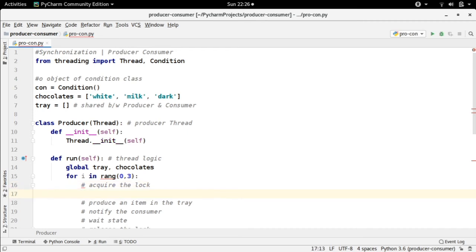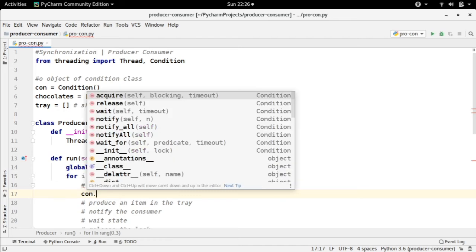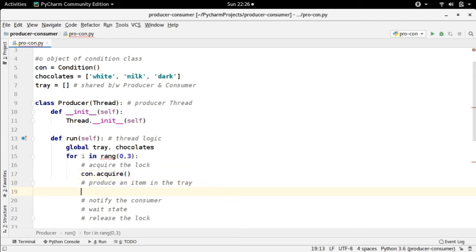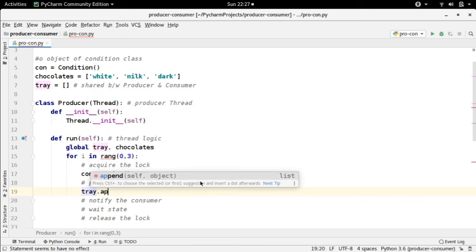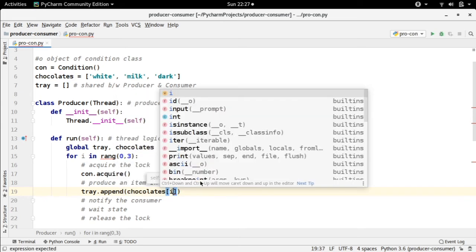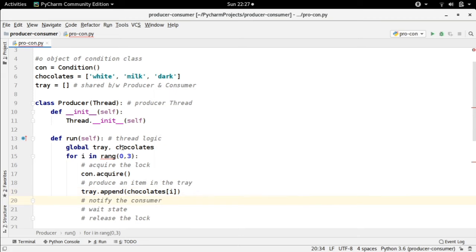So what we can do is we can use the condition object acquire. This will be a lock for the producer. After getting a lock, we need to do something, that is produce an item. The producer needs to produce an item. So how to produce? Whatever is produced should be in the tray. Call the append method and place an item from the chocolate of i. So that is the item which is produced first will be placed inside this tray.